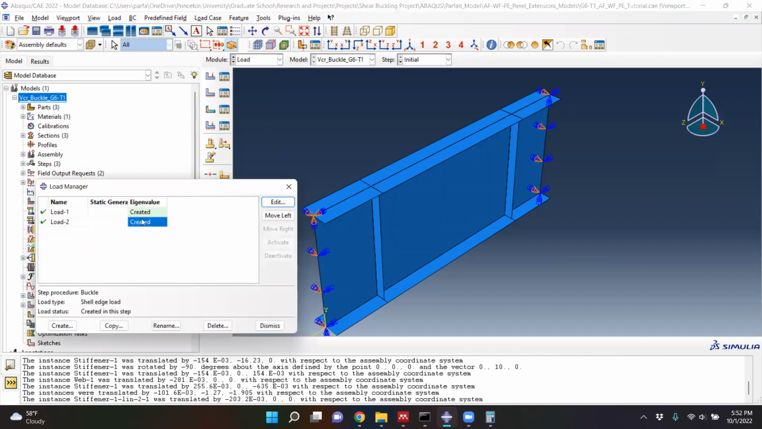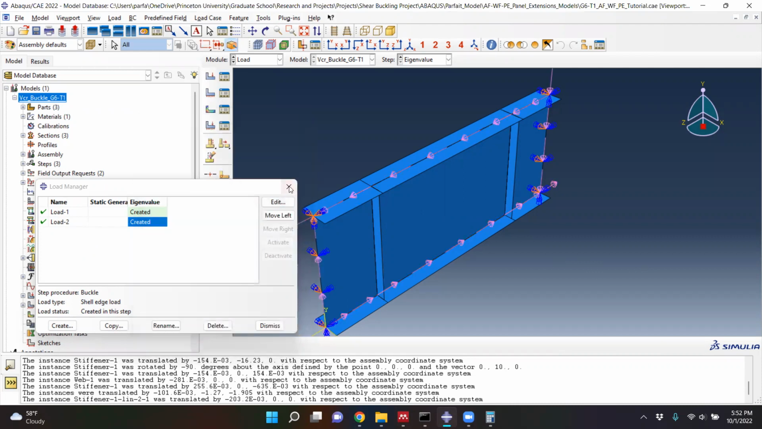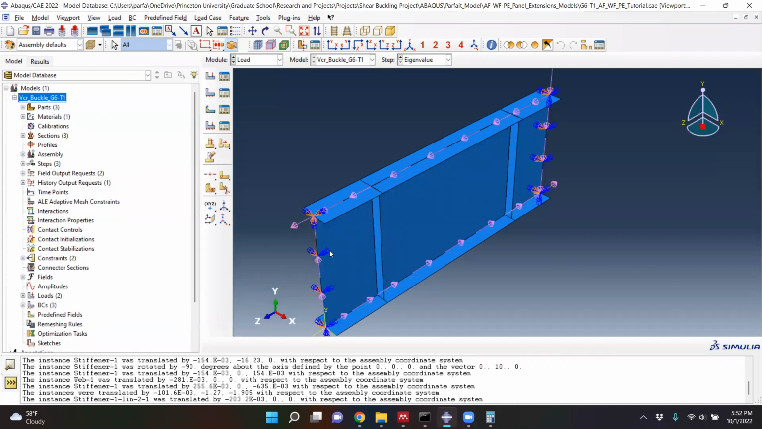I have assigned my load, my vertical, which is load 1, and my horizontal, which is load 2, and the loading is in pure shear conditions. And I can edit and then we can cancel here. And so we can see the directions of my load and the arrows as they point are correct. I have my boundary condition, everything looks good.